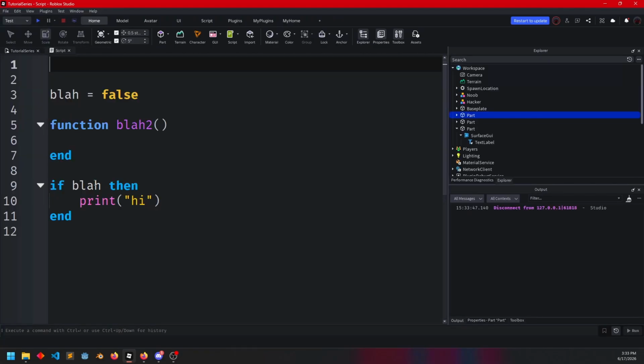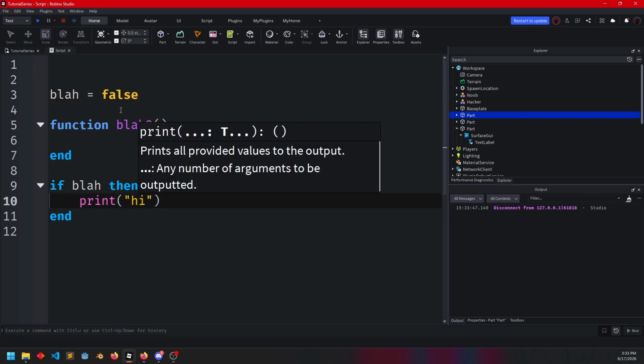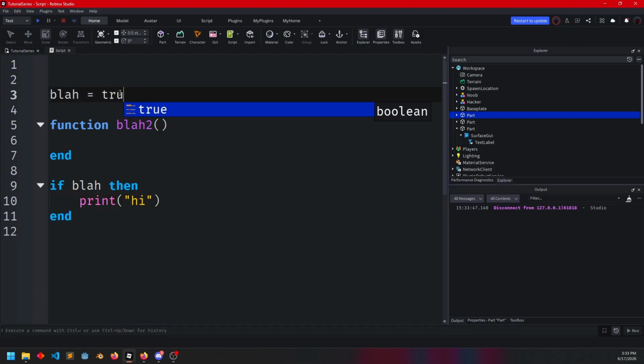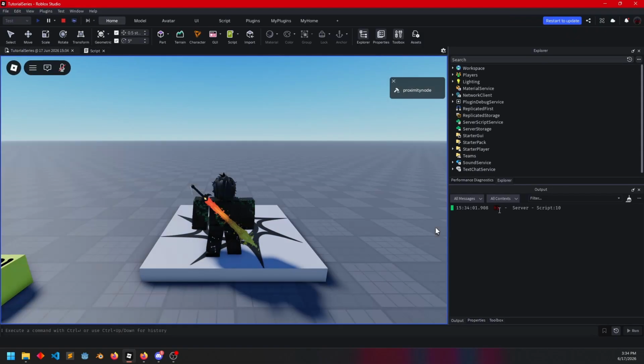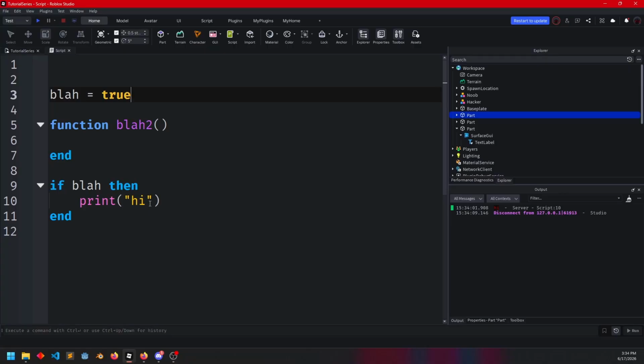Why is that? Because we basically turned this off because this is false. But once I turn this to true, we see hi. So that basically lets us turn on and off different portions of our code, depending on if this condition is met.